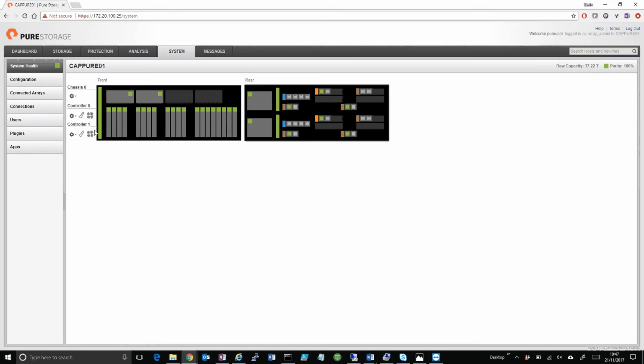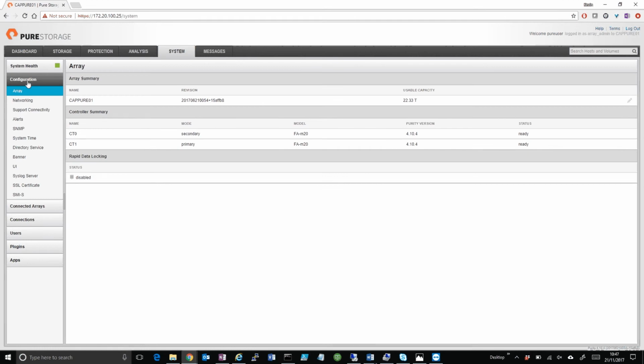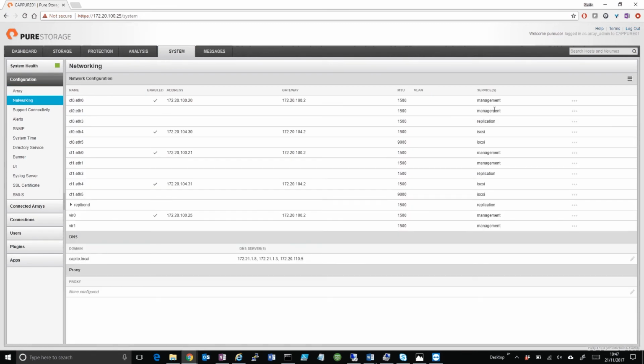Okay, looking at the system tab, from here we see the system health, and we get a lot more detail on the flash array. From here we've also got our configuration, and we can see our controller summary, what's primary, what's secondary, and the Purity version we're running. You can also see in here we've got the networking section. Now it's very easy to set this networking up and edit if we want to do so. It's one button here, edit.